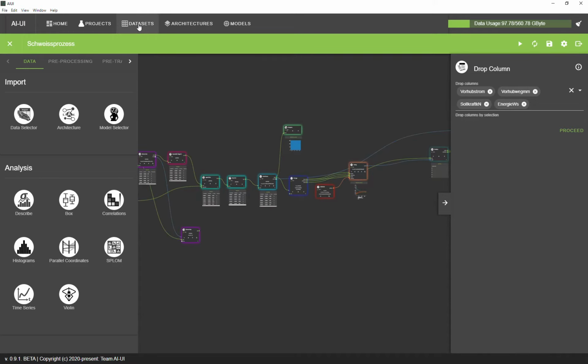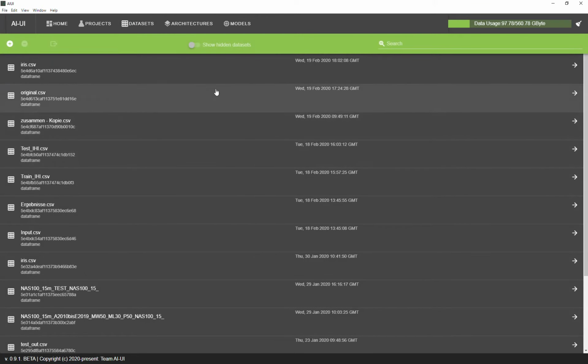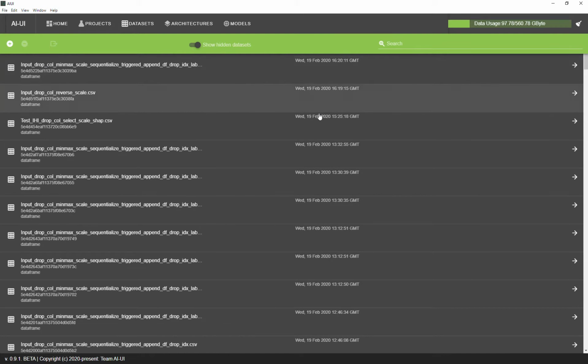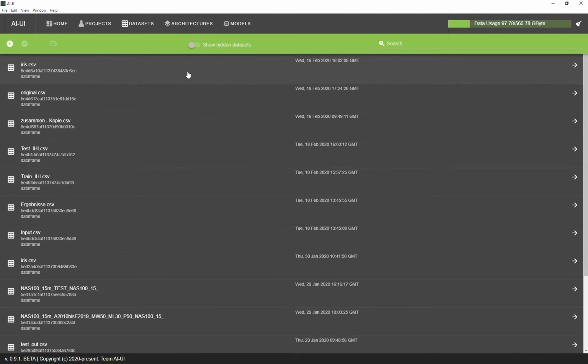Let's switch over to the next tab, datasets. All datasets created by the user or imported can be shown here. If you switch to show hidden datasets, you will also see all datasets that were created through the workflow process. When you scale a dataset, you create another one. And if you switch this button, you can make this visible.